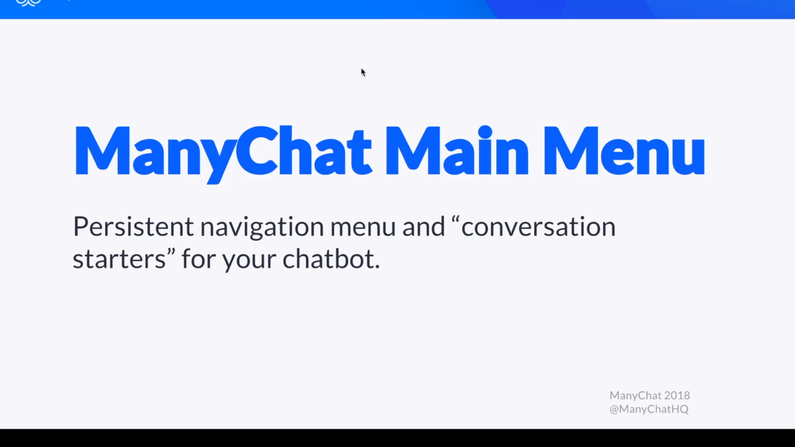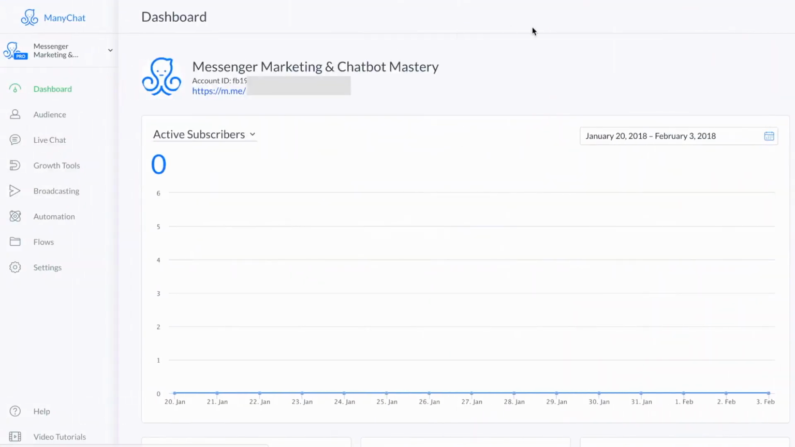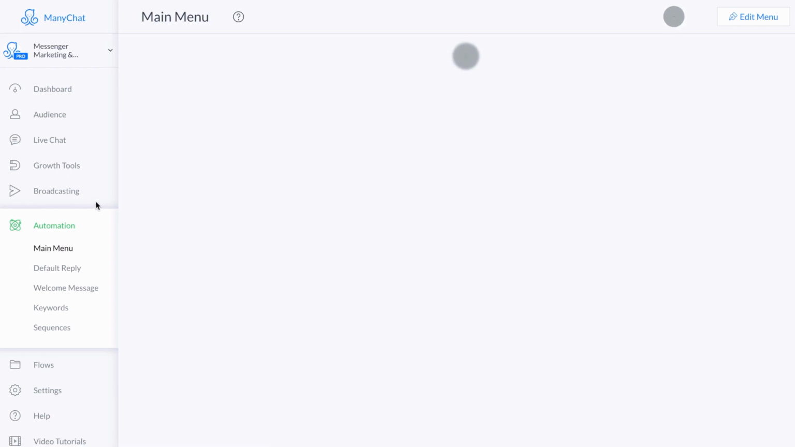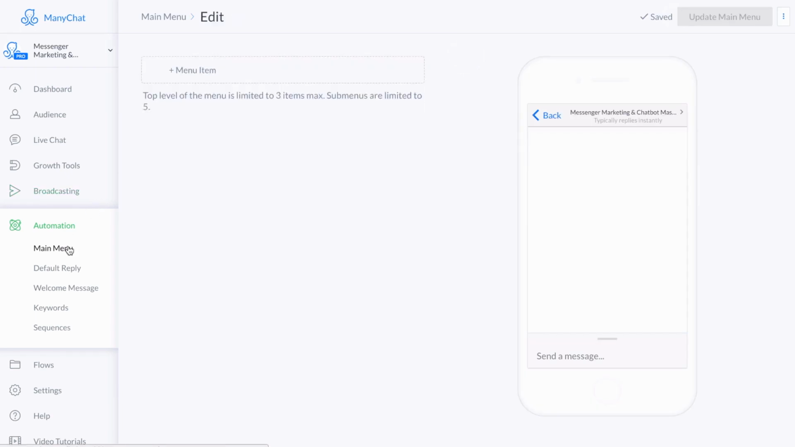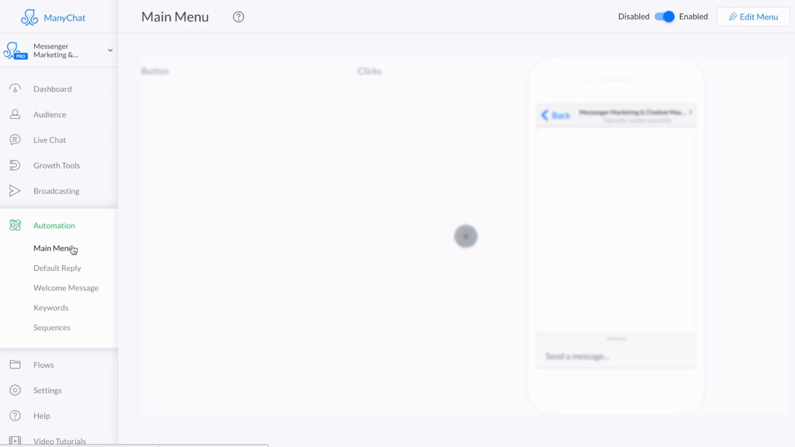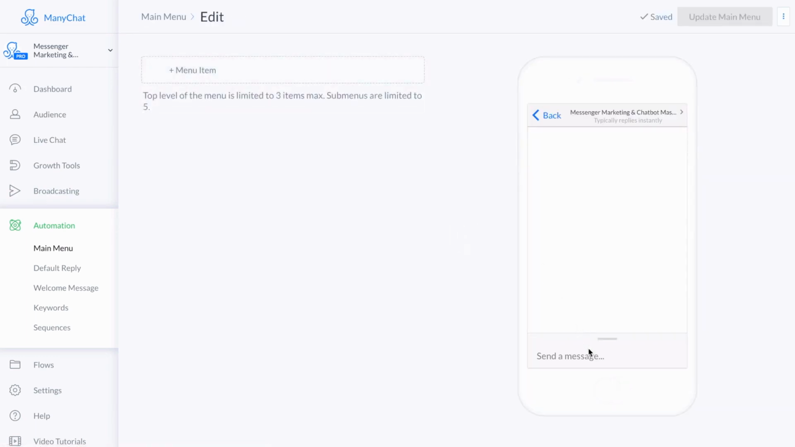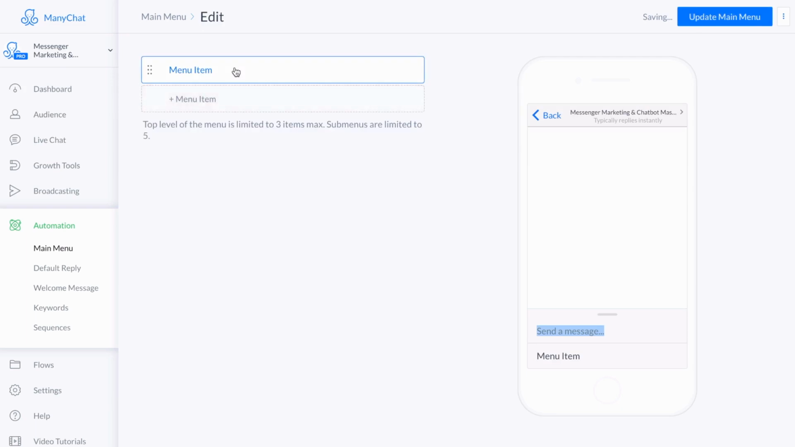So let's head over to this page that we're building as part of this demo and check it out. This is the Messenger Marketing and Chatbot Mastery Facebook page that I'm setting up. To set up the main menu, you want to jump into automation because this is an automation feature. The first thing to understand is that this is the main menu right here. You see this is a little preview of it. Right now, the only option by default is just send a message, but we want to flesh this out a little bit. So what we're going to do is say, what is this?